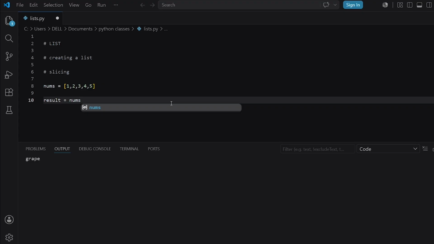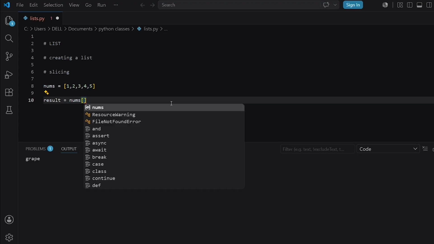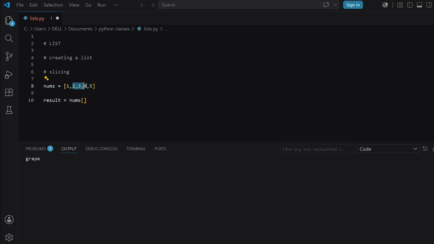Then I'm going to provide a slicing operator. Inside of the slicing operator, I'm going to indicate where I want the slicing to start. And since I want to fetch 2, 3, and 4, I'm going to start by indicating the position for the value 2. So this has a position of 0, this has the position 1. So our start index is going to be 1. The first value that you provide when you're trying to slice a list or a sequence is called the start index. So this is our start index.